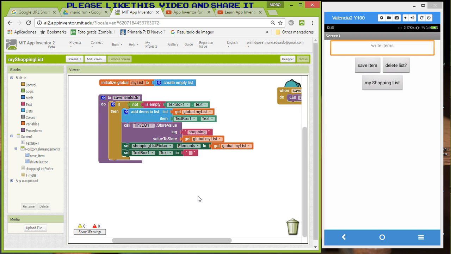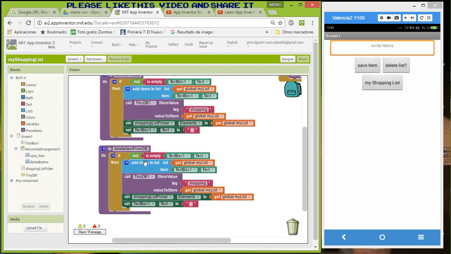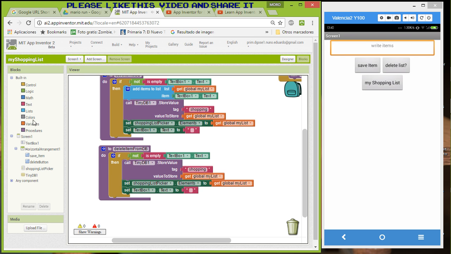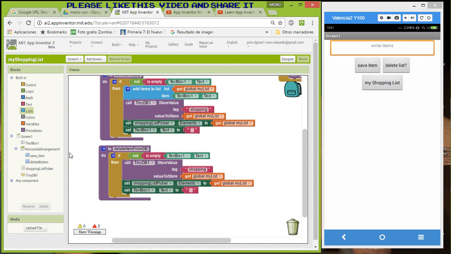So let's duplicate this one, the save item, and rename it to delete item from database. So how can we remove this? Let's remove this block because it's not necessary, because we're not going to add, we are going to remove. So we're going to remove items, and we're going to go to list. We go to the part that says, oh sorry, this is not the one.